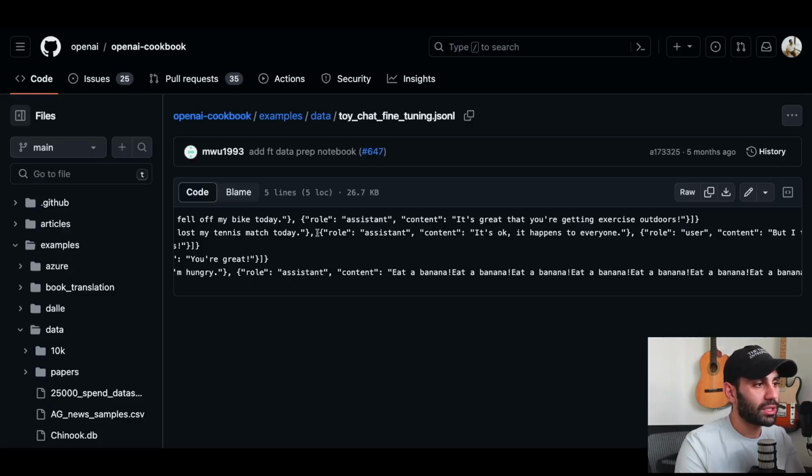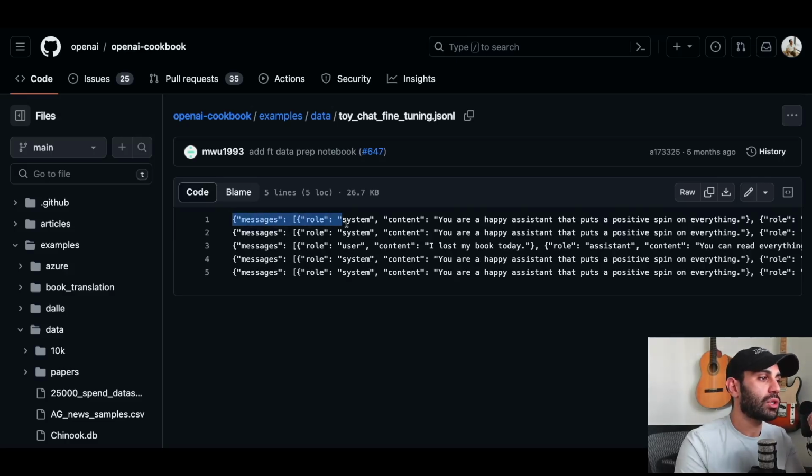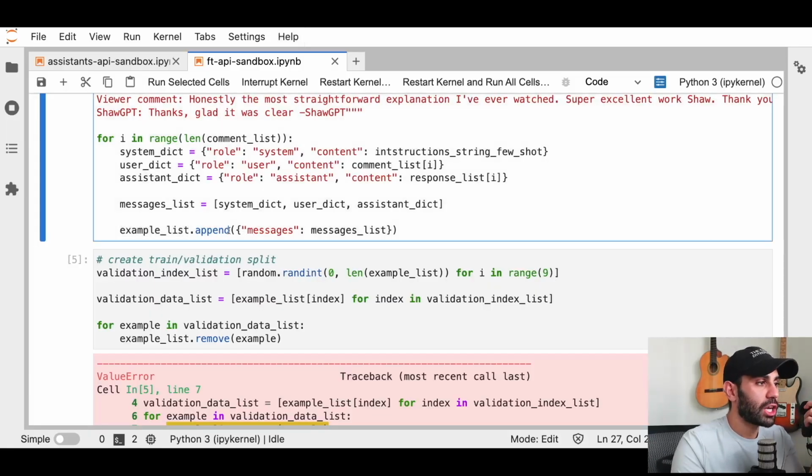So it's matching this format here where each line of this text file is a JSON format. So it's essentially a dictionary. And in the same way, each element of this example list is a dictionary.